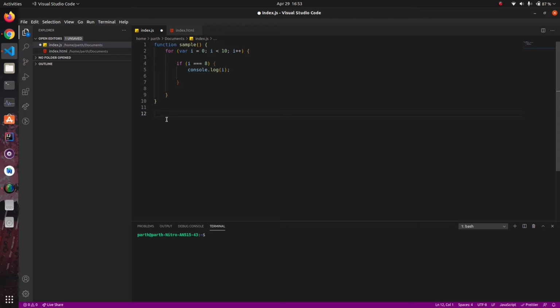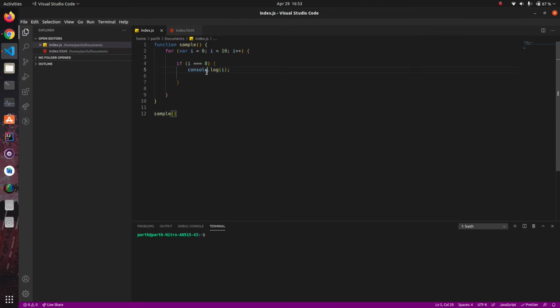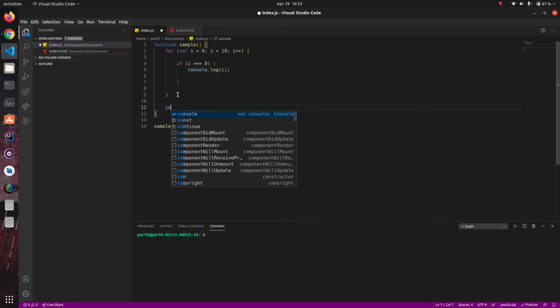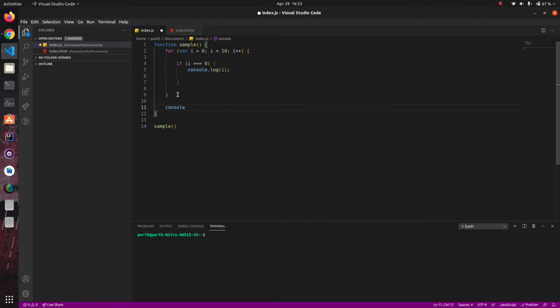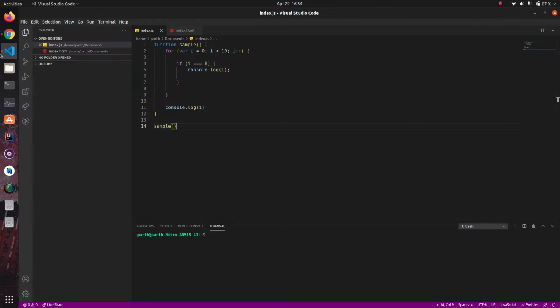Let's call the function. As you can see, 8 is printed to the console. This is because we have logged it here. But let's try logging it to the console inside the function. As you can see, 10 is also printed to the console.